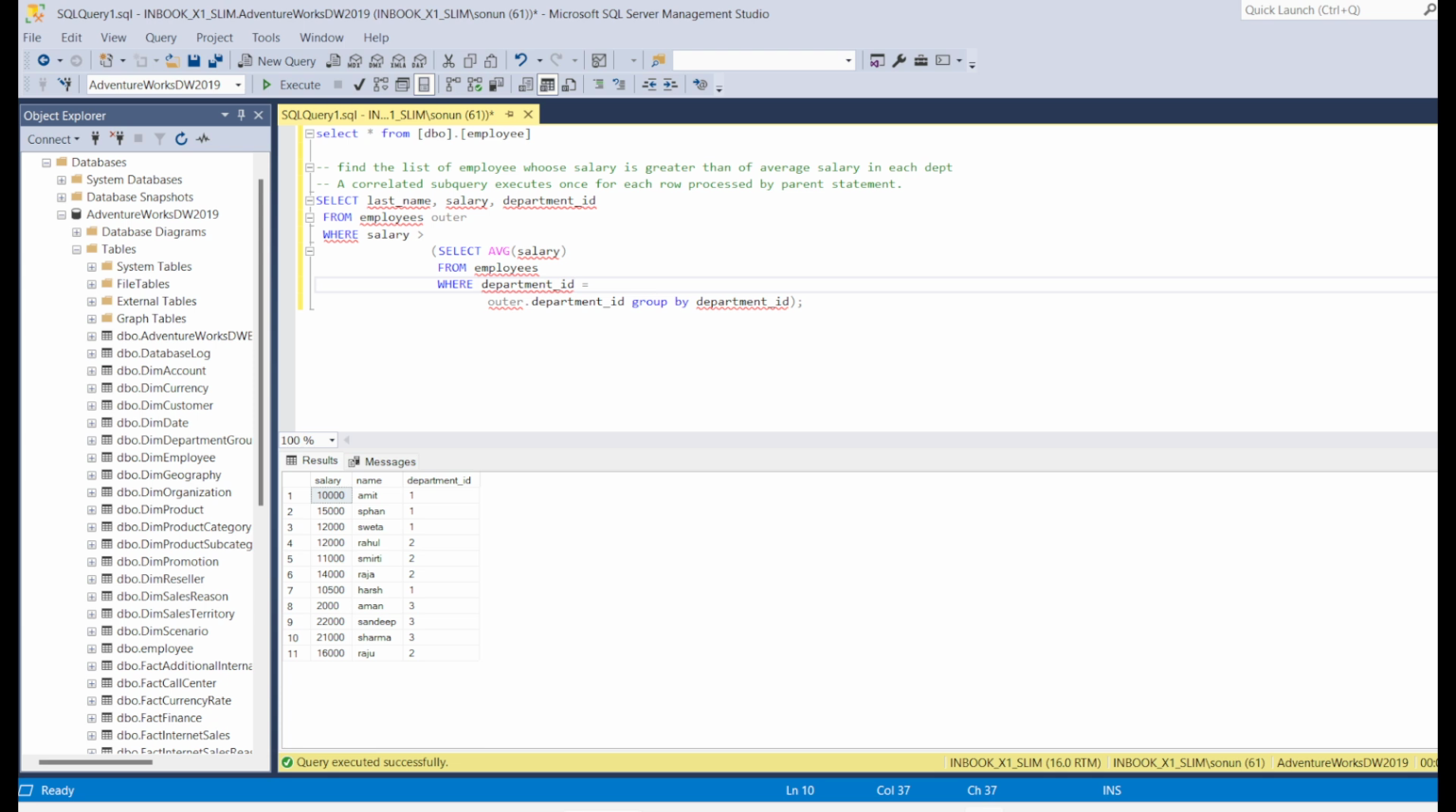So how does it execute? First, the outer query or main query will execute. When the main query executes, the second query will process. The second query, meaning the correlated query, will process for each row of the outer or main query. So let's understand with the example. This is our table. Here we have the data: salary, name and department.